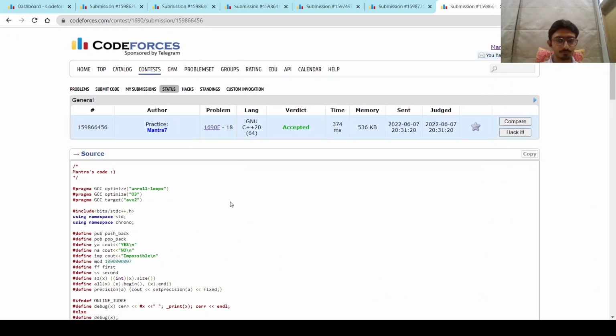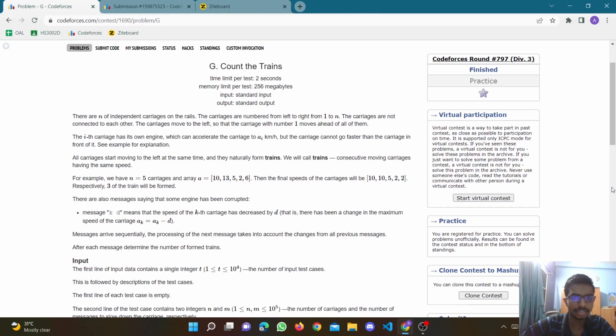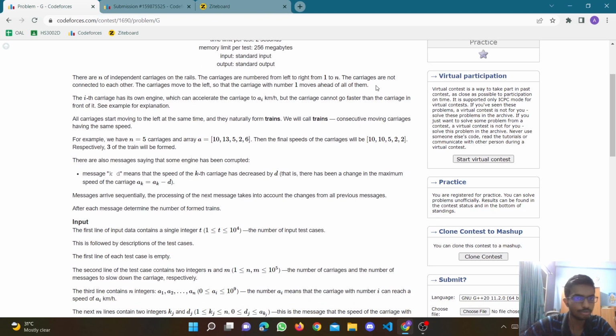Hello guys, I'm Aditya, head of the programming club, and let's look at the solution to the last problem, count the trains. There are n independent carriages in the rails, numbered from 1 to n. The carriages are not connected to each other and they're moving to the left.